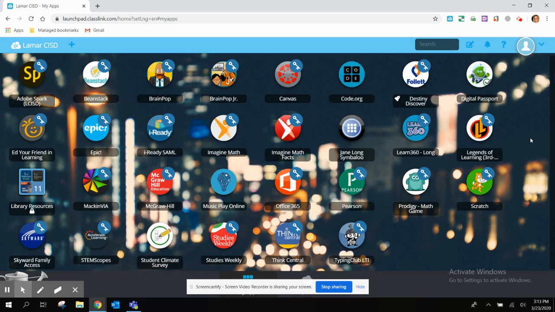All of these apps that you see here are totally free to you, and your kids should have login information for all of these. Or if they're logged into their ClassLink, it will automatically save that password. This is some of the apps that your child has access to at home. BrainPop Junior is a great one. So if your teacher's referring to BrainPop Junior, this is what they're talking about. Epic has some great reading resources. There's Imagine Math. Think Central is where their textbooks are located. So this is a great resource for you to have.